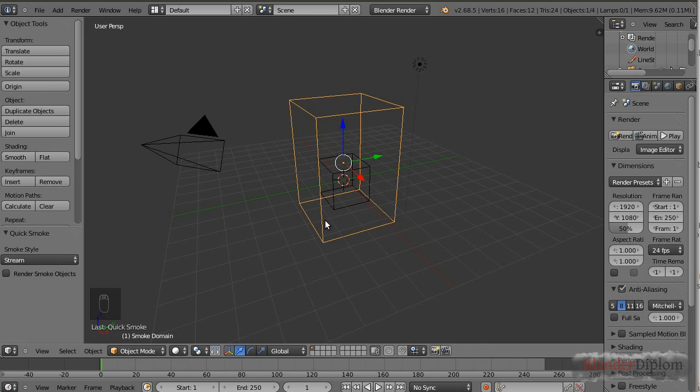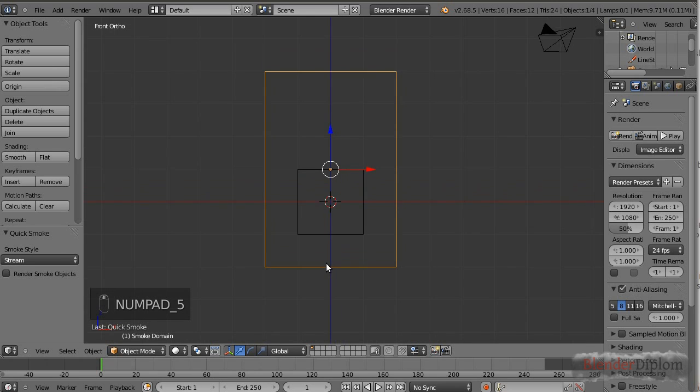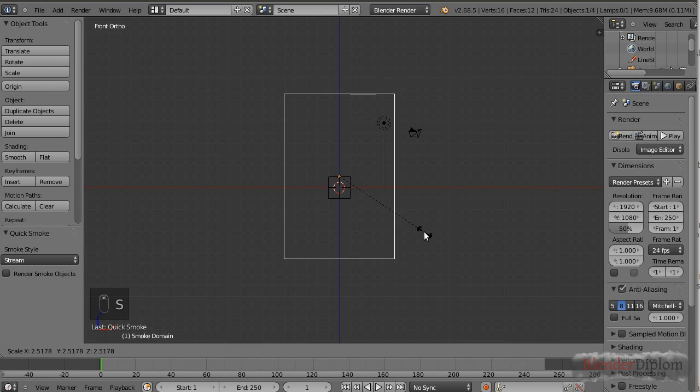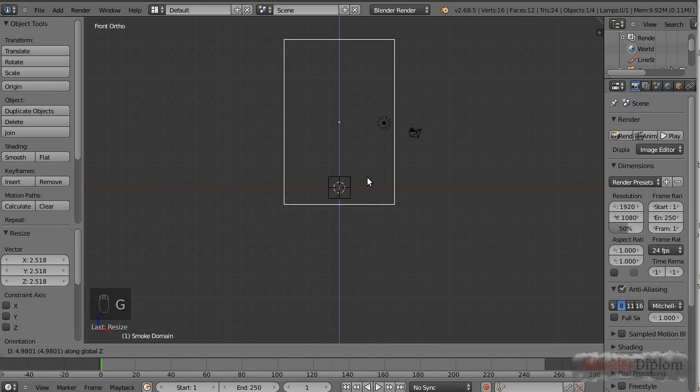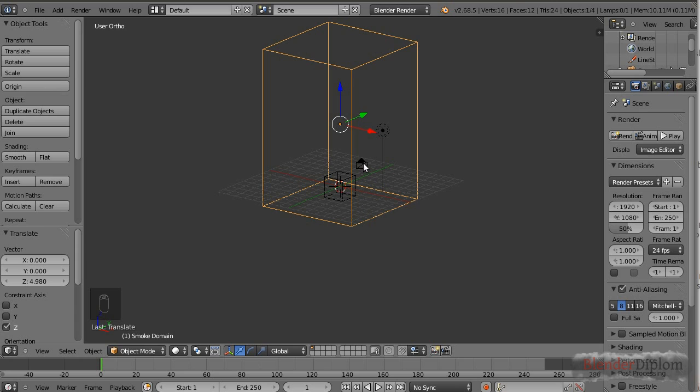If I select this, magically a domain will appear around my emission object. And I can set a few things here. Actually, I can choose between fire and stream, which will be a stream of smoke. Let me choose the stream because I want smoke for this one, not fire. Then let me hit R1 and 5 on the numpad to go into orthographic side view and scale the domain a little bit. G, Z, move it upwards quite a bit, but keep a little space between the emitter and the lower boundary of the domain, because if those intersect or are too near to each other, the domain will go crazy, or the simulation.